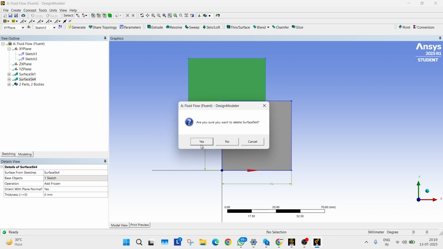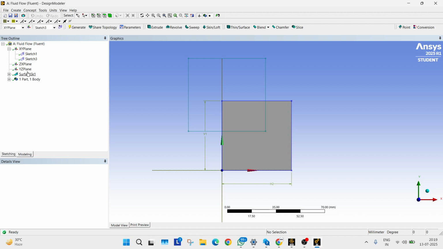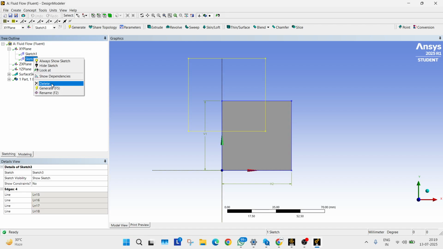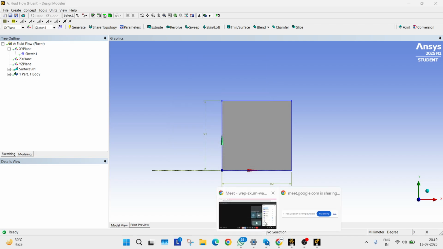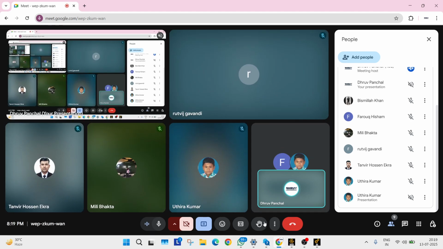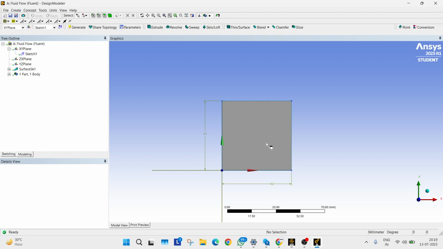Now I am just deleting this. Now see, you created the geometry in some other software and imported it into the ANSYS software. Now how can you scale up and scale down the model, which is very important? We can see here we created this surface, 50 mm. Now we need to come to the Modeling section.